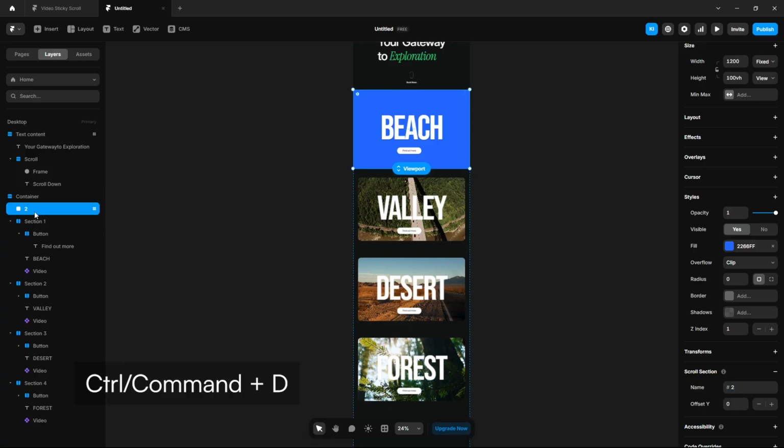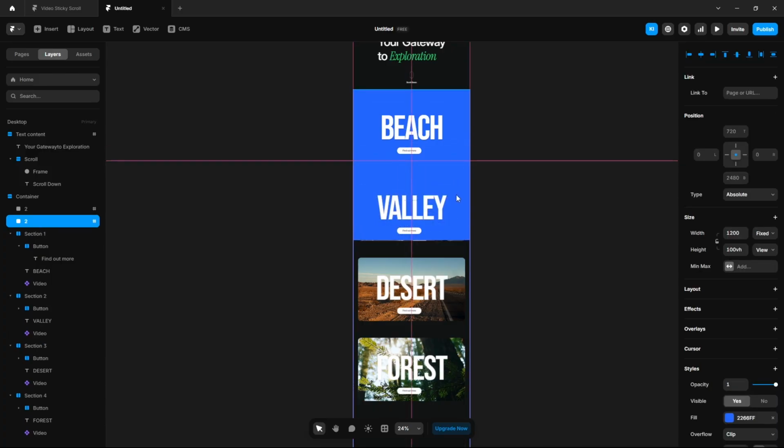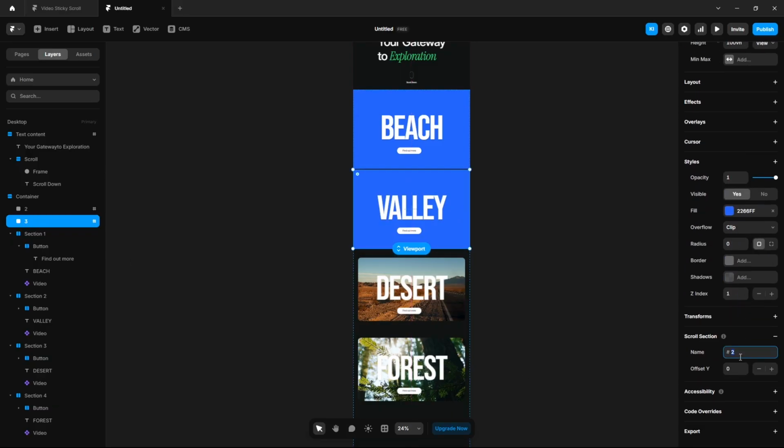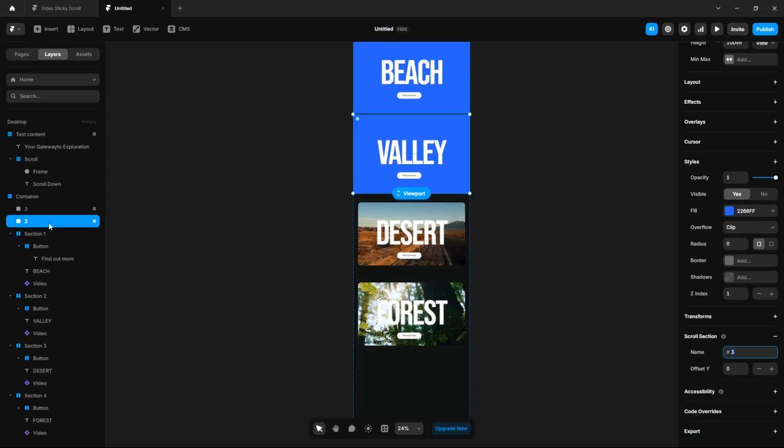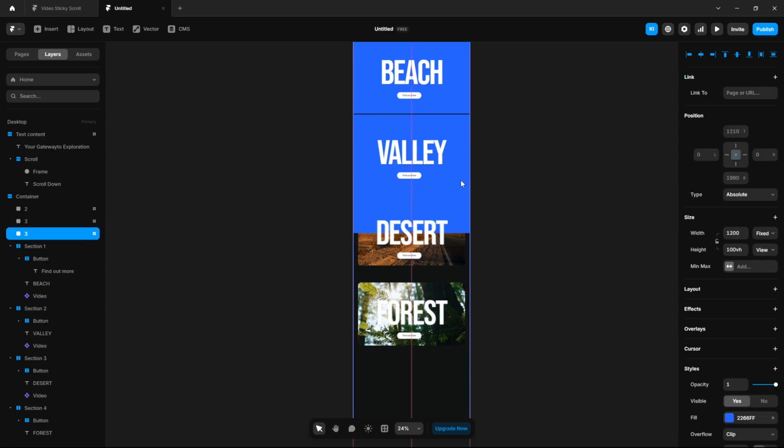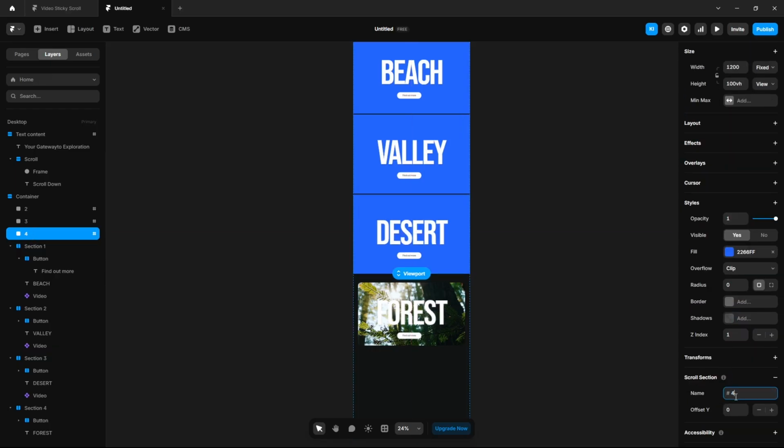Then duplicate this frame, drag it, drop it here to this container, name it 3, scroll down again, name it 3. Duplicate this and move it to the bottom like this, name it 4, scroll down, name it 4.